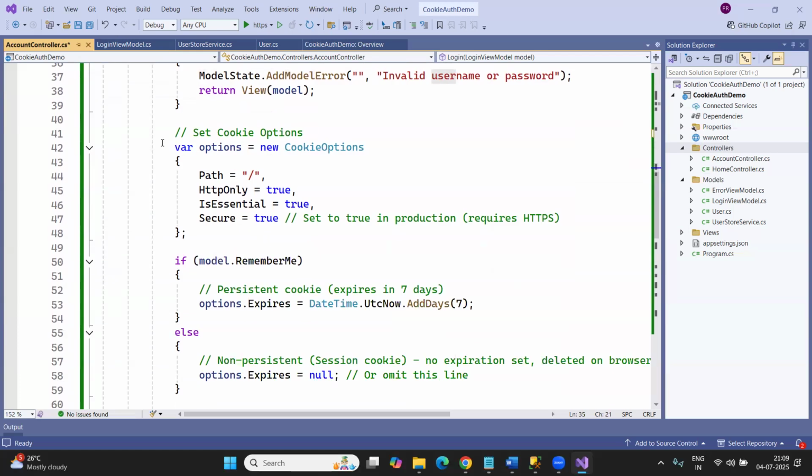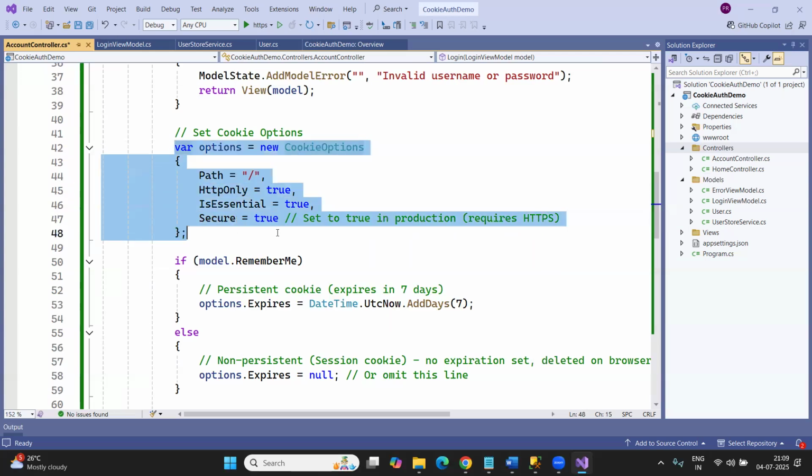So in that case, I'm setting the cookie options. I want to apply the cookies throughout my entire website, so all pages should access it. It should only be accessed using the HTTPS protocol. And this is essential. Without this cookie, my application will not perform as expected. Secure true means always HTTPS. HttpOnly true means no JavaScript access. And this is my cookie options.